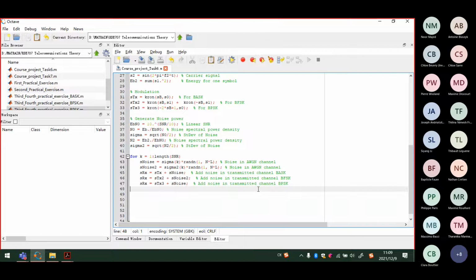And we need to perform the correlator, the receiver of the noise signal. And the next step will be the receiver of the noise.